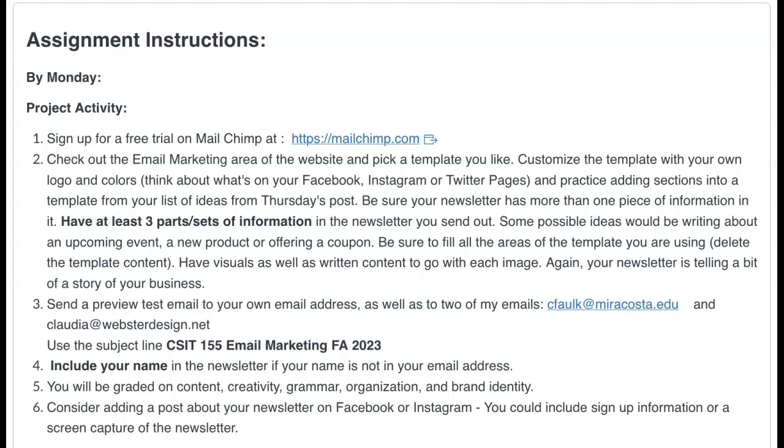Use visuals, have written copy to go with it to explain what you're sharing in your newsletter. Don't just send me a newsletter that has pictures in it. Tell me about it. You're trying to capture someone's attention, so pictures are a good start, but you need to explain what they're there for. So visuals as well as written content is what you need.